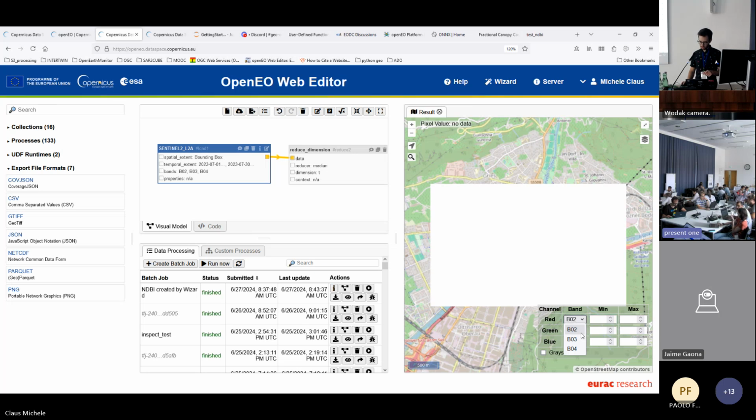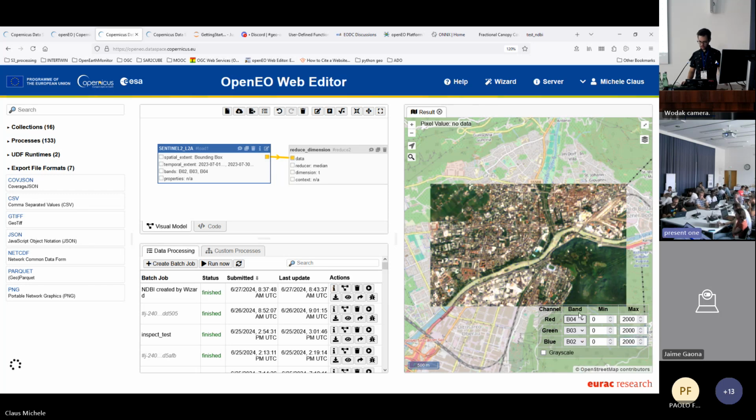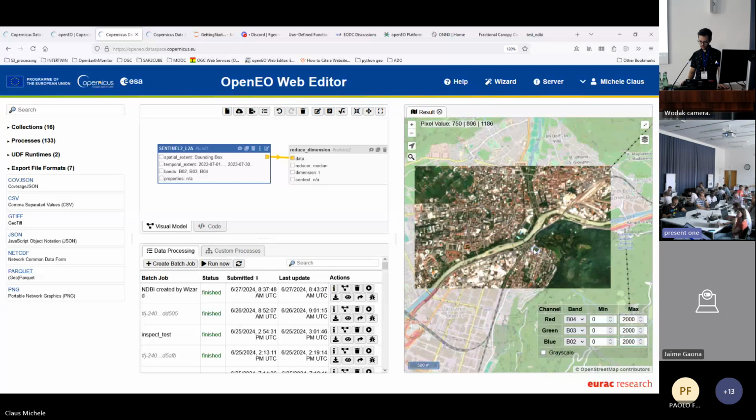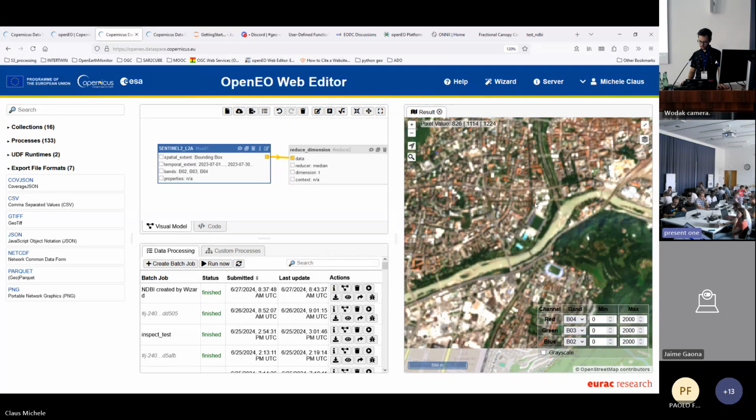I can select which band corresponds to red, which band corresponds to blue, and then set some minimum values and maximum values. It's complaining that there's no maximum value. And now we see our Sentinel-2 RGB composite.